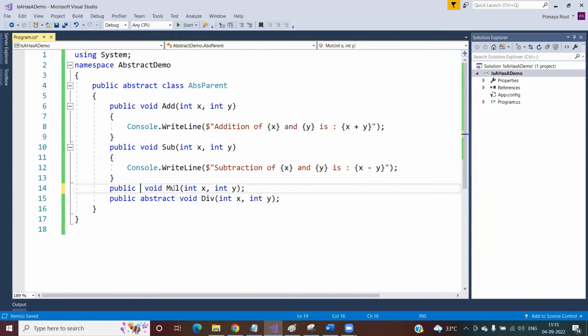Now, if I remove the abstract keyword, then you will get one error. What error is it saying? The method must declare a body because it is not marked as abstract, external, or partial, right? If you are not providing implementation to a method, then you need to declare the method as abstract, external, or partial. What is external and what is partial, we will discuss later. But currently, we are focusing on abstract.